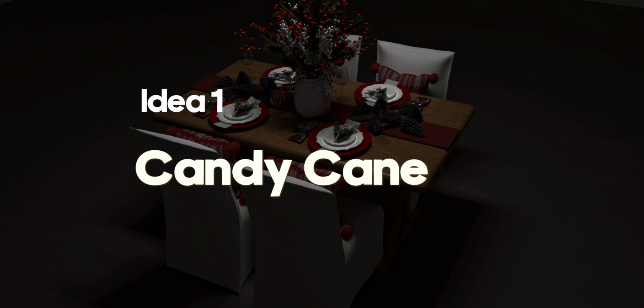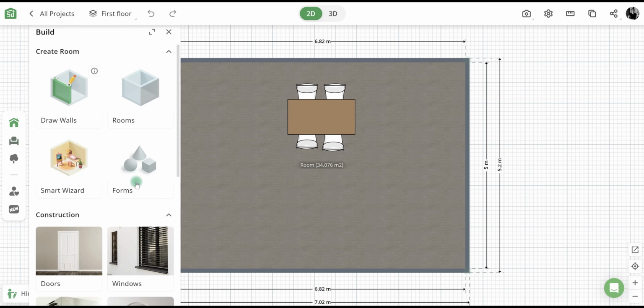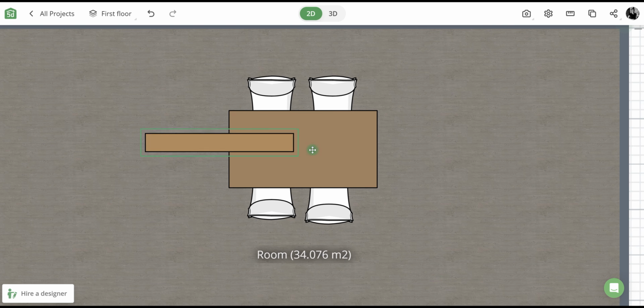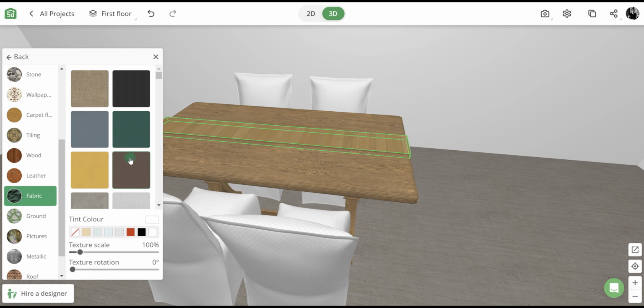Idea number 1. Candy cane. Let's recreate the traditional Christmas candy cane on this table. The main colors will be white and red. Start with the table runner in the middle of the table. Change the texture and color.